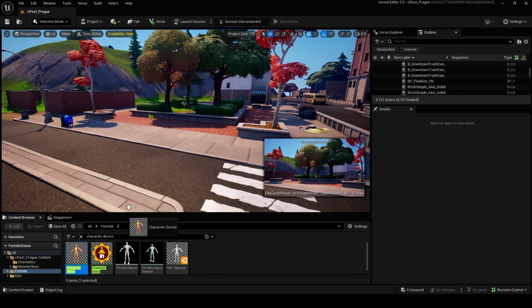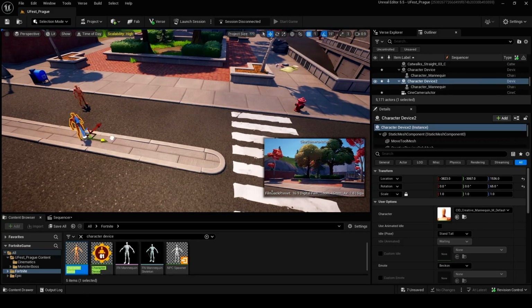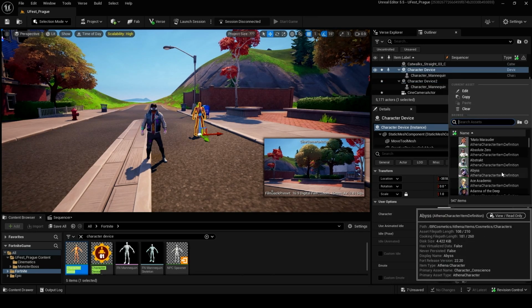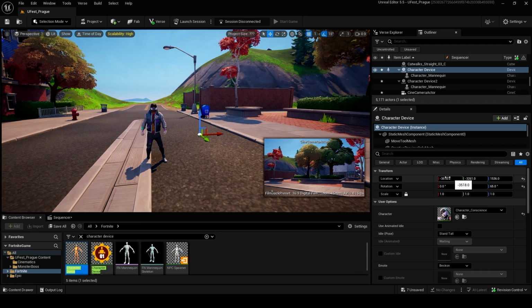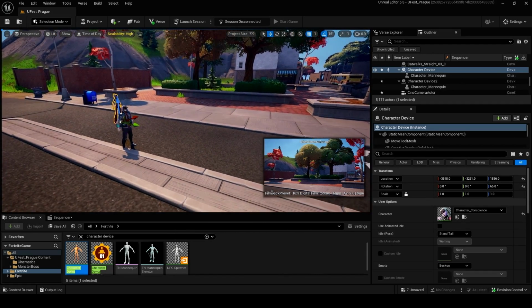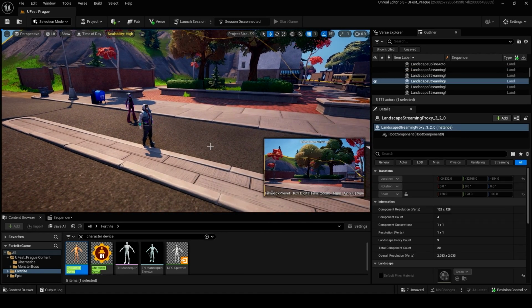And we have those with the character device. So if you have the character device, you can see that it's a device that you can drag, and this device will allow you to change the skeletal mesh into different characters that Fortnite already has. There are over 800 of those. So you can definitely play around with it and check it out.